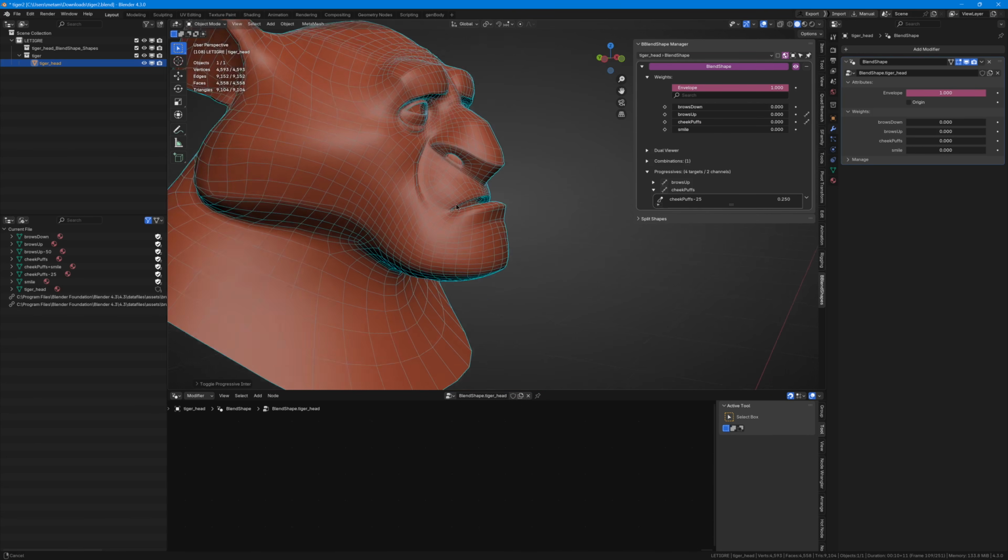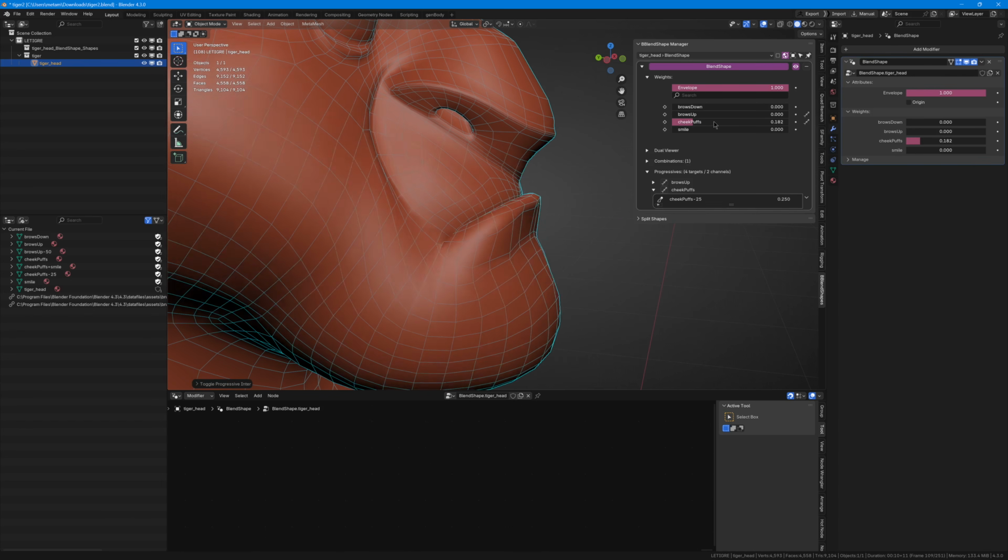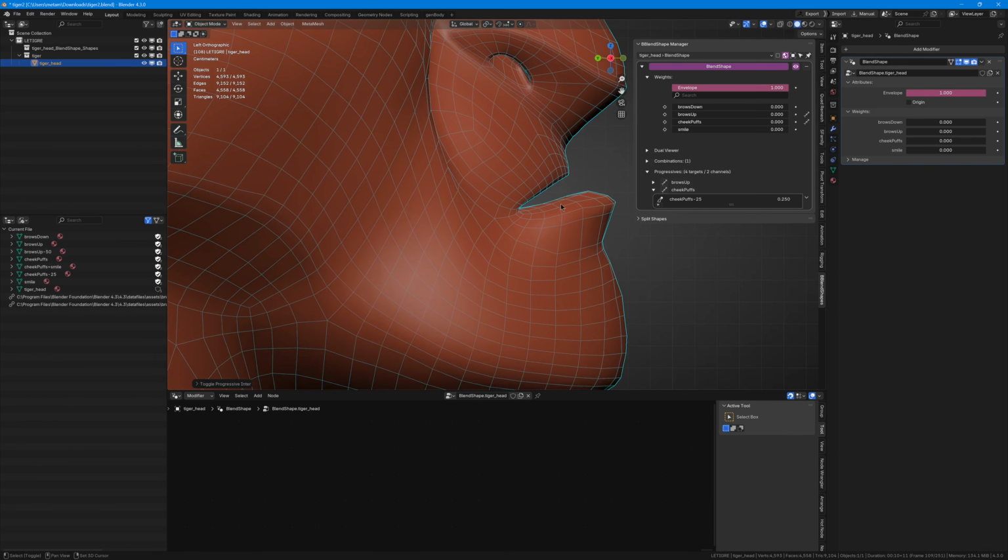Now also notice how this moves in a linear fashion. Let me go maybe side view.